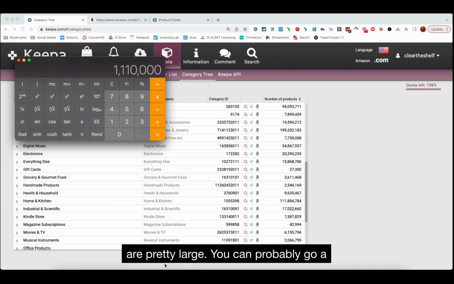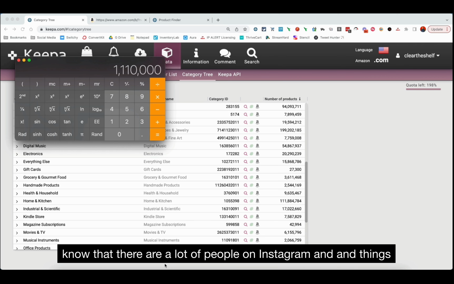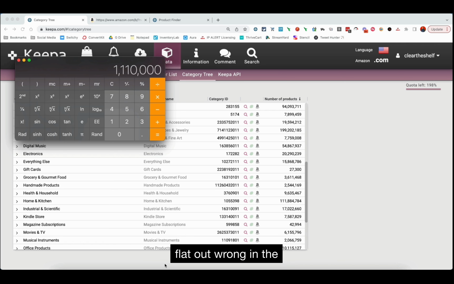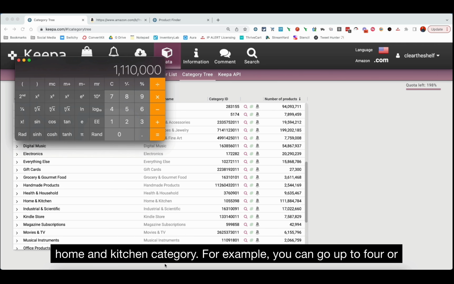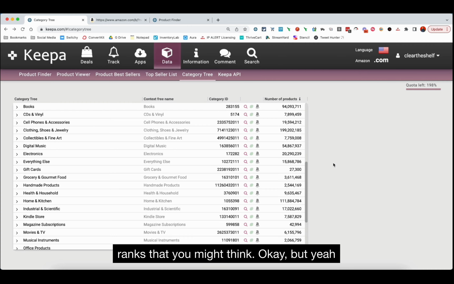You can probably go a lot higher in sales rank than you may think, or than you may have heard in the past. I know that there are a lot of people on Instagram and things like that who say, don't ever sell anything over 100,000 in rank. And unfortunately, that's flat out wrong. In the home and kitchen category, for example, you can go up to 400,000, 500,000, 600,000 in sales rank really easily. Now, of course, eventually you're going to get to a place where items don't sell nearly as fast, but you can often go well outside of the ranks that you might think.